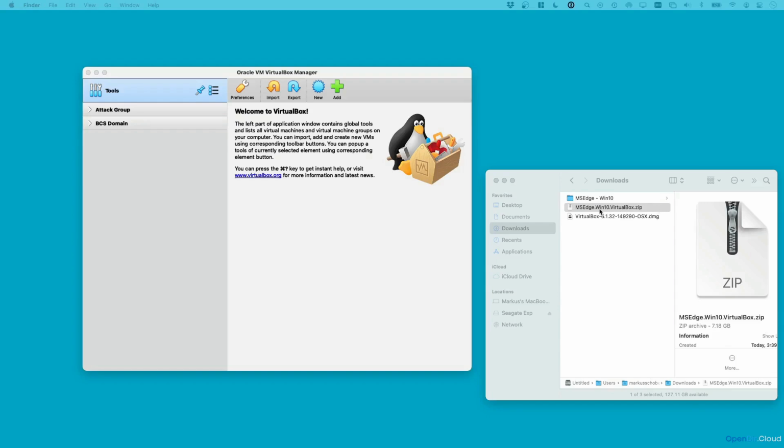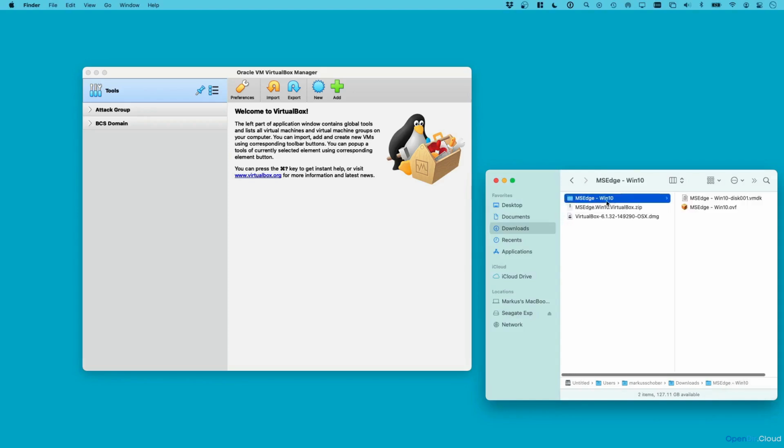I've already done so. You can see my virtualbox.zip file. In your case, if you're using VMware, it might be called Windows 10 VMware.zip. If you extract it, you will end up with a MS-Edge-Windows 10 folder. And within that folder, you can see the VMDK file, which is essentially the disk, and also an OVF file, which is basically the configuration package that comes with the VM.